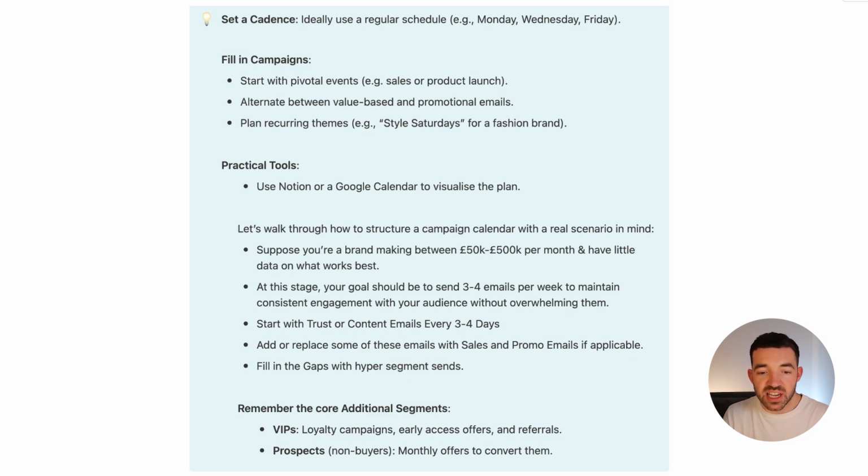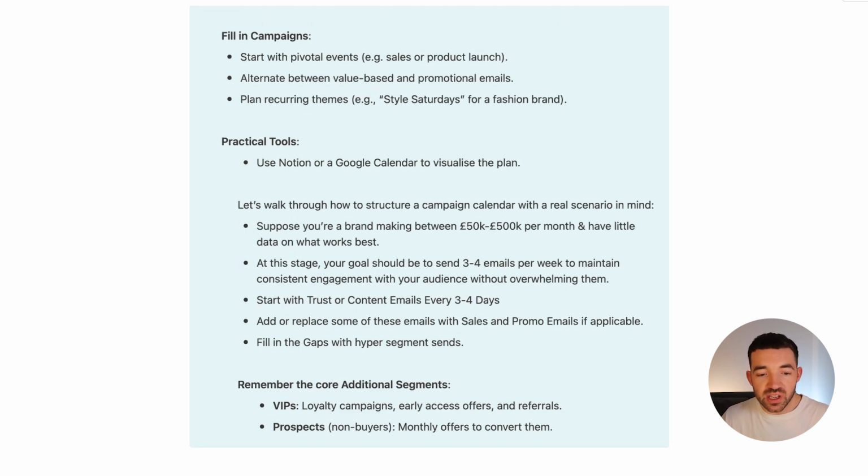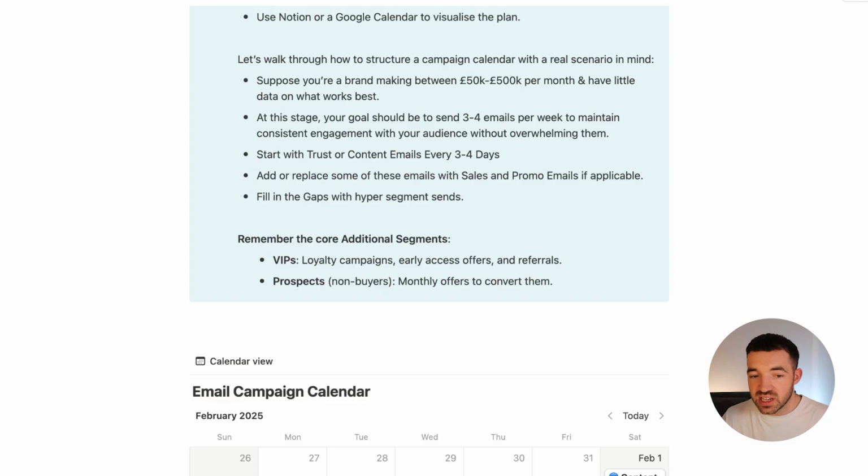with hyper segment sends. So remember the core additional hyper segment sends that I recommended, where I recommend sending to your VIPs, sending loyalty campaigns, early access offers and referrals, and also sending to your prospects, your non-buyers, sending them a monthly offer to convert. And once you bring all of this together, it becomes really easy to understand how you can send at least 12 email campaigns every single month for your brand.